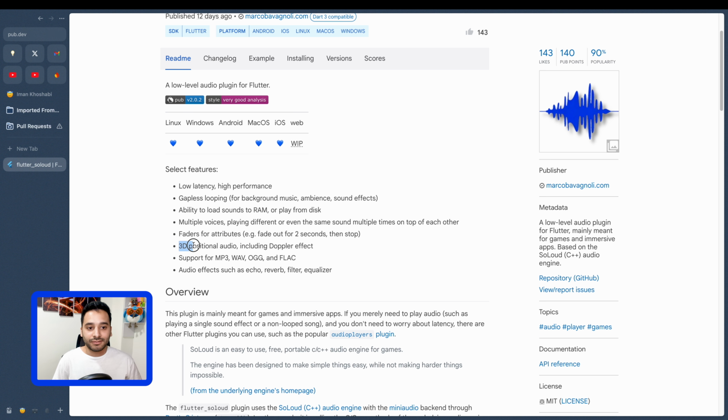And yeah, so the other one is 3D positional audio. It's very important for you when you develop a game. So suppose that you are developing a first-person shooter game, and when someone is walking behind you, you want to hear the sound or hear the audio behind you. So suppose that you have a headphone and you can hear the sound from behind. Or if someone is in front of you, you can hear the sound from in front of you.